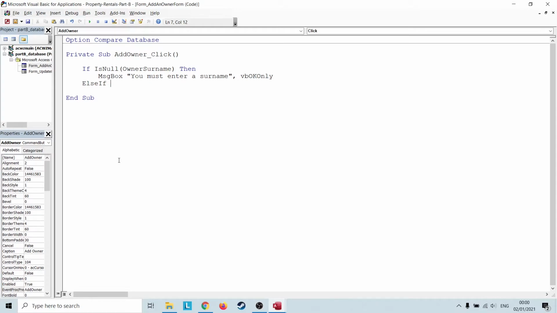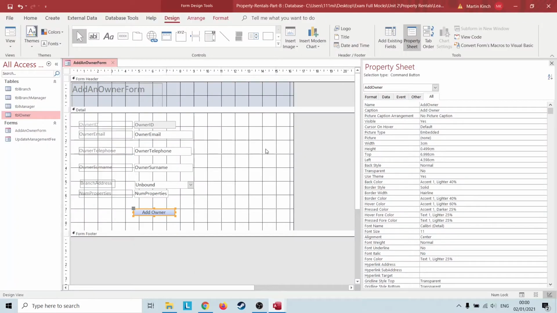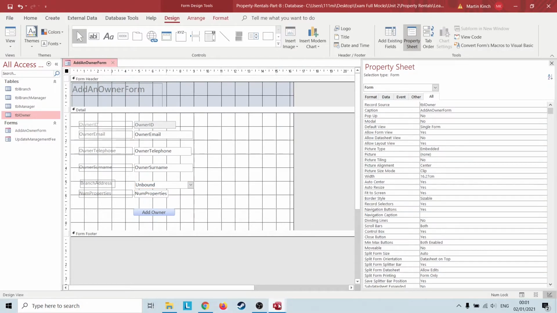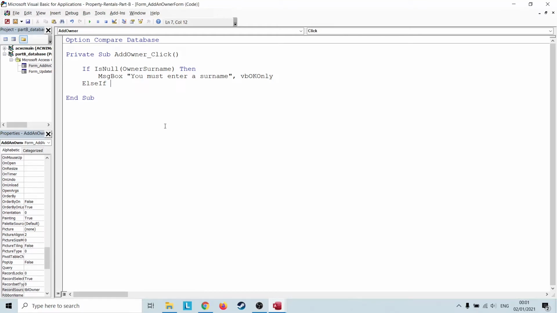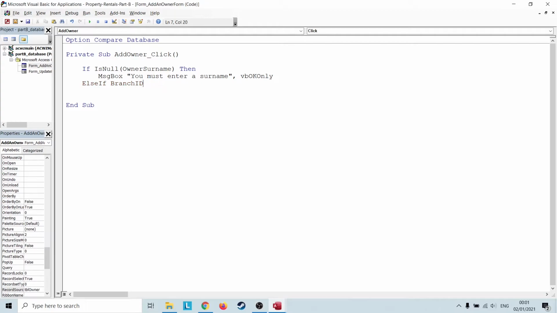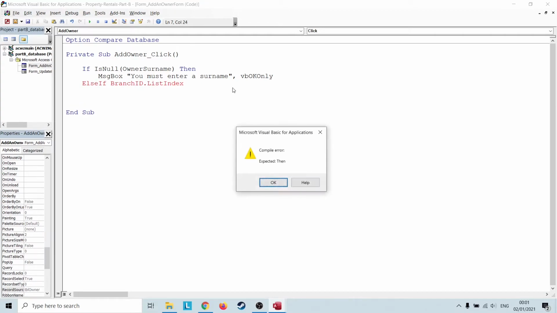Now, when we set up our value for our branch address, it was actually called combo 13. To simplify things now, I'm going to rename that to be branch ID. And the reason for that is we're going to go into the code and we're going to actually refer to that code line. So in this case, it's going to be branch ID list index.